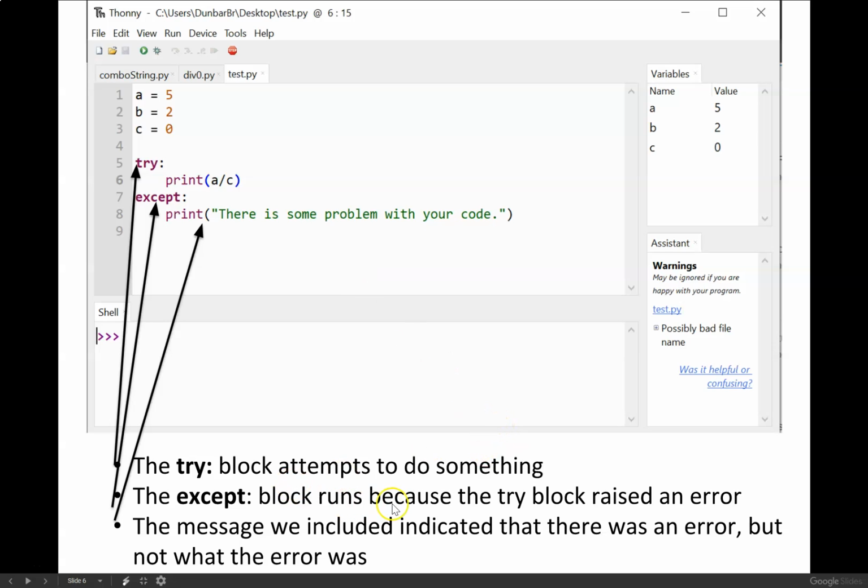Okay. So the try block attempts to do something, the except block runs because the try block raised an error. The message we included indicated there was an error, but not what the error was. In this message, I was not specific. I didn't say why this occurred. I just said, hey, there's something wrong.